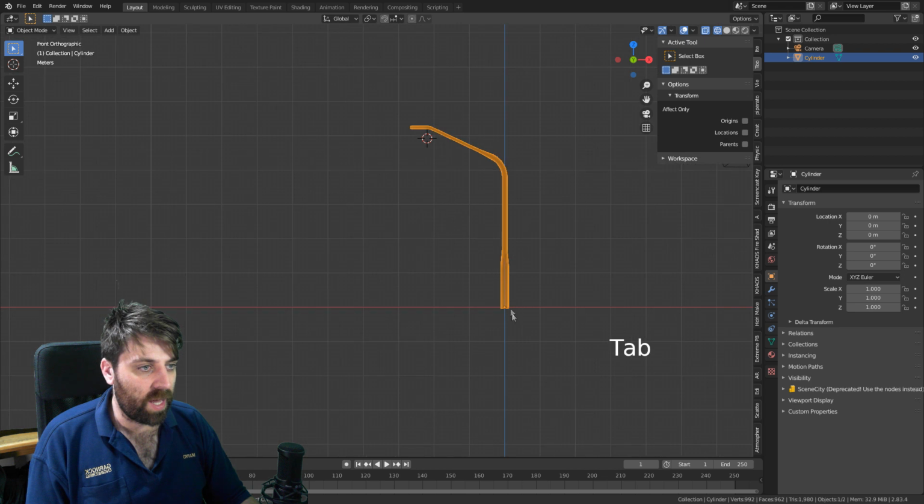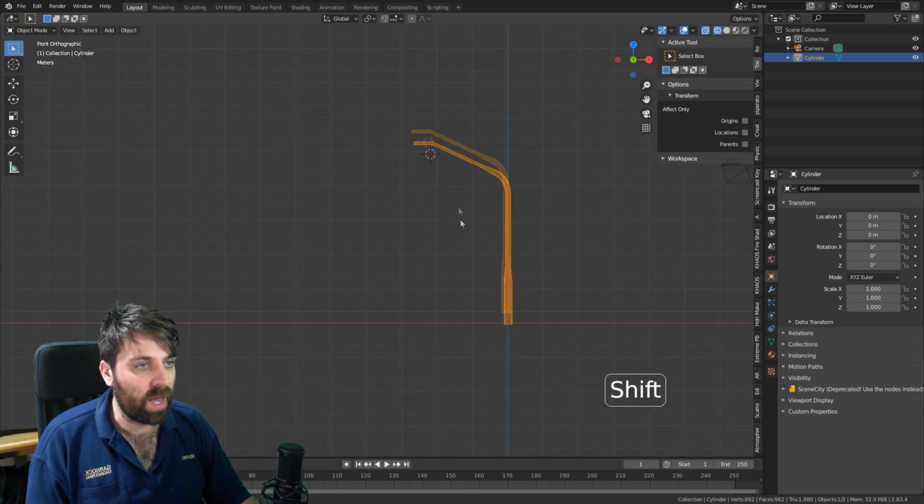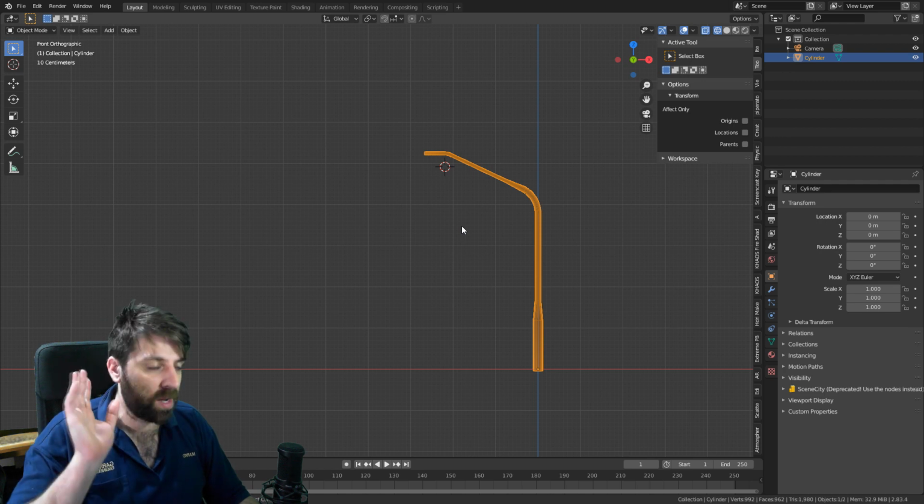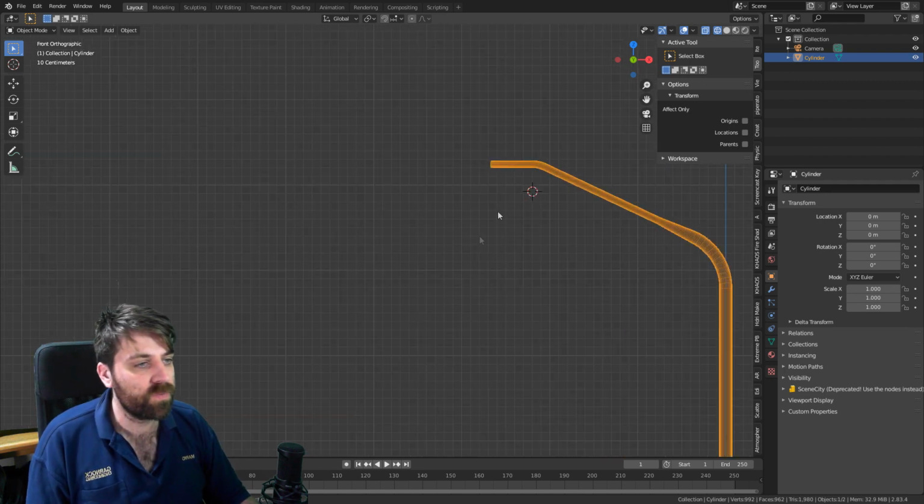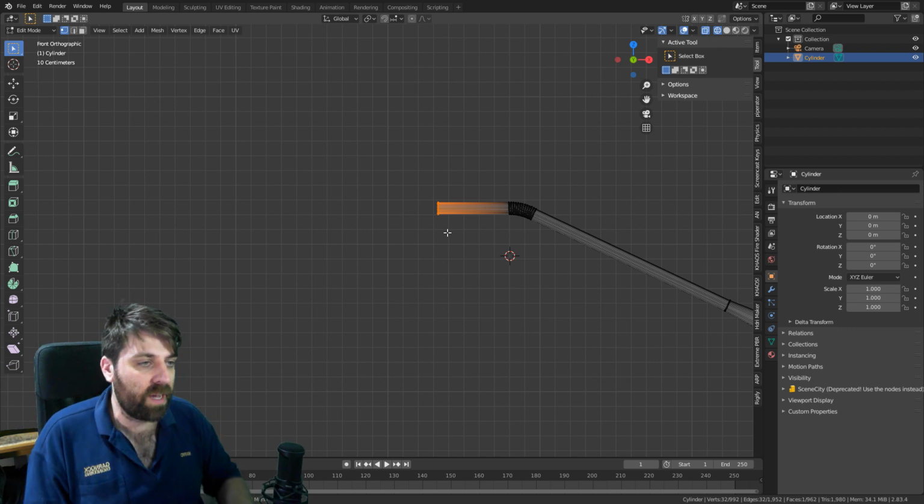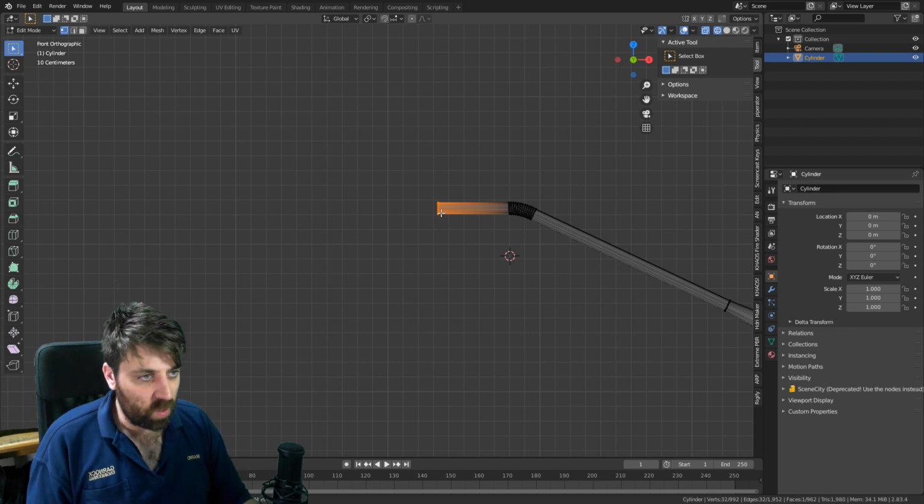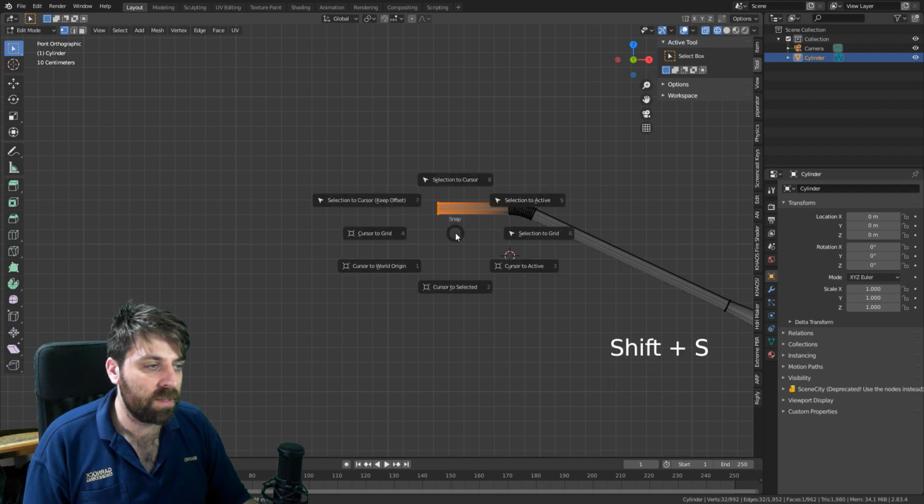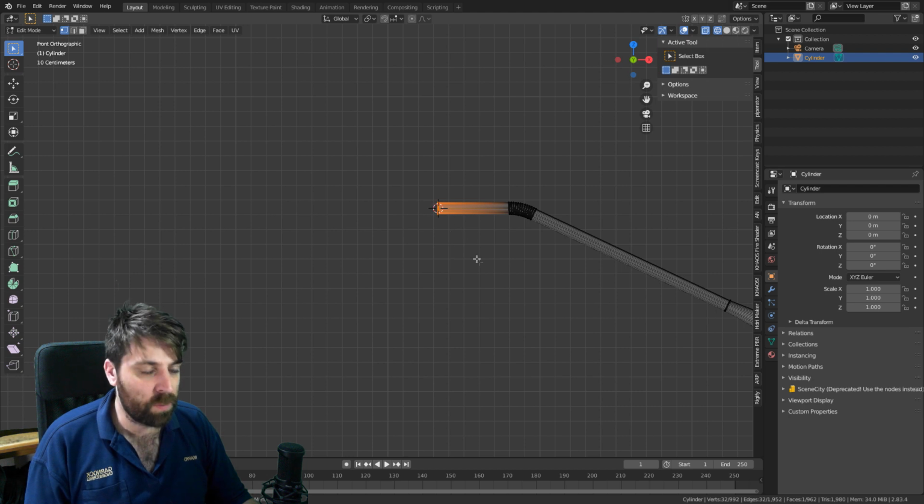So we've got our lamppost, which is 2 meters, 4 meters, which is just over 5 meters high. So that should be enough for a truck, if you're thinking like that. So from here, what I want to do is add in the light. I'm going to have all this selected. I'm going to do Shift S, and we're going to go cursor to selected. So it's going to snap there.